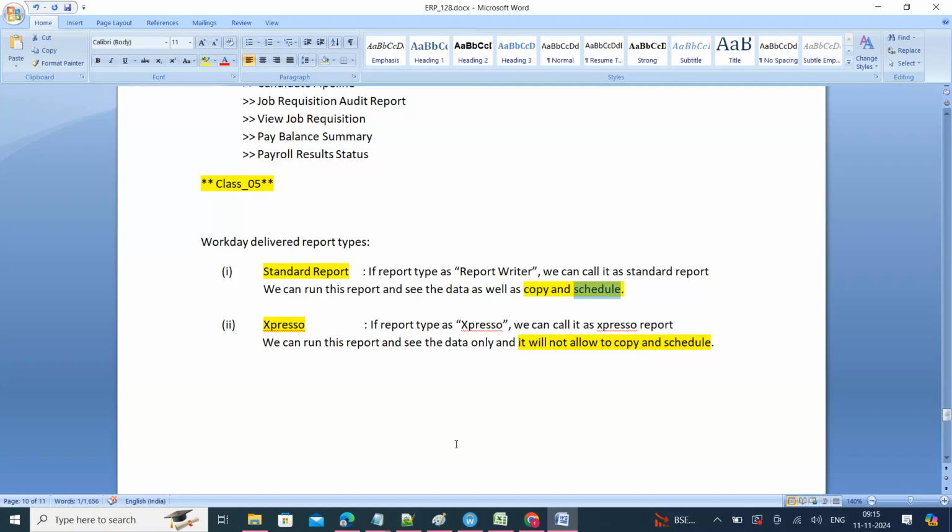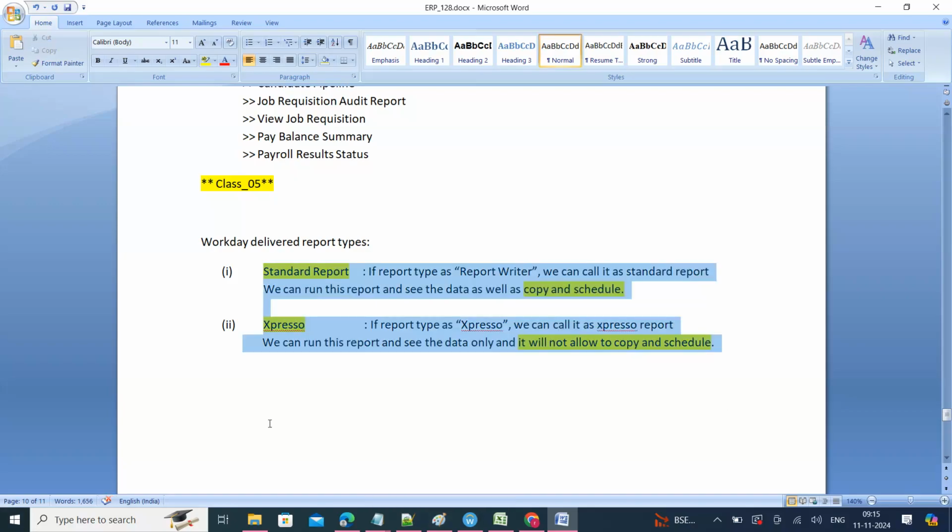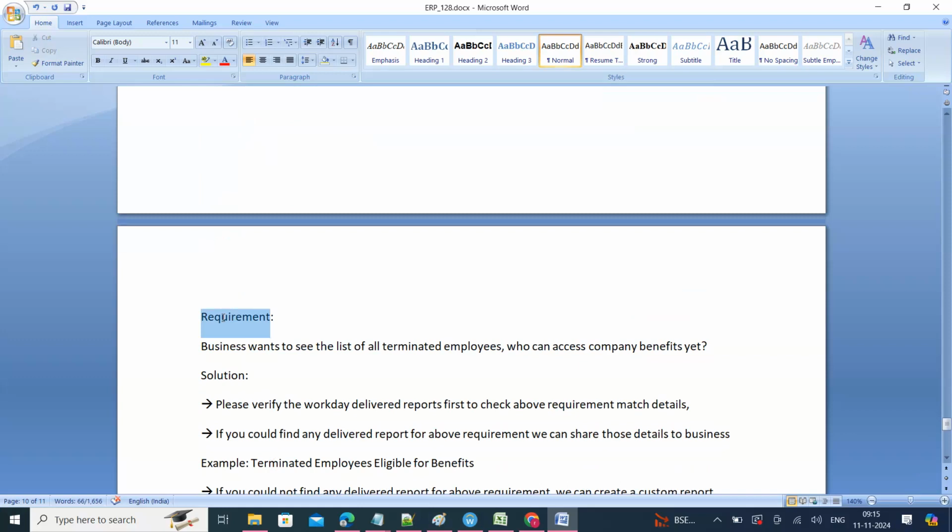Yes, you can run the report and see the delivered report using the Workday standard reports. From there, you can see very clearly based on the report type. If the report type is report writer, we can call it a standard report. If the report type is express flow, we call it an express flow. The only difference is a standard report is allowed to copy and schedule. Express flow won't allow you to copy or schedule. That's it. Okay, guys. Excellent.